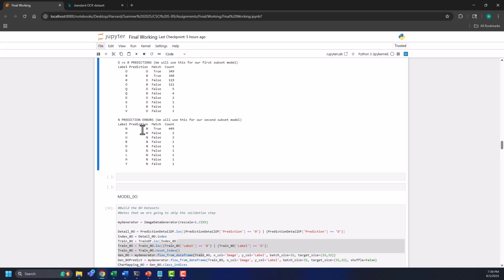So in the case of the N, we had 449 situations where it was correct, and then all of these other labels were incorrectly predicted. And so we're going to create a submodel that accepts in all of these N predictions, and it's going to allow us to predict anything at all, 36 possible characters moving forward. So up above, we can only predict 0 or O. Down below, we can predict all 36. Those are the two submodels.